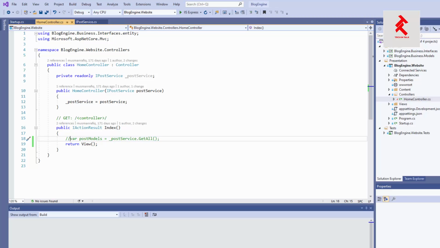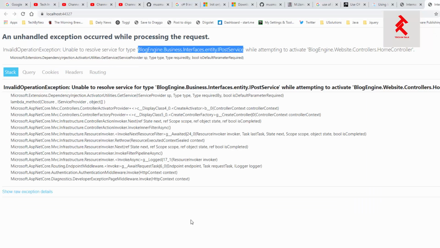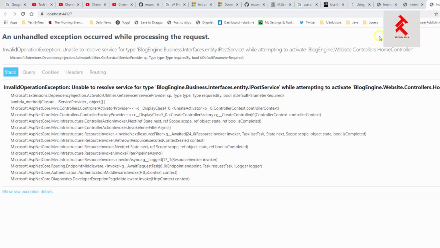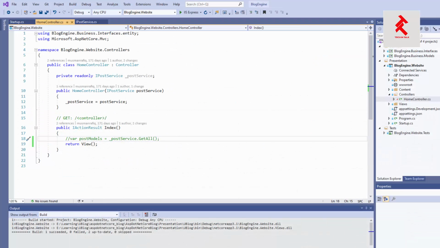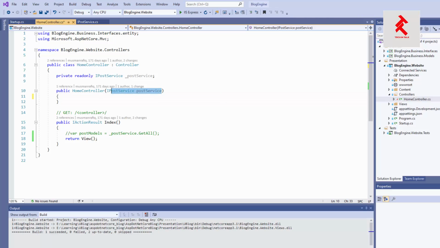comment out this one from here, and let's again try Ctrl+F5 and see what it says. It should probably give the same error because we haven't removed the injection from the controller constructor, right? And now it should be fine, right? So that was the final view last time of our blog engine.